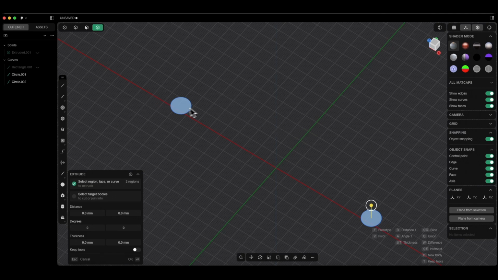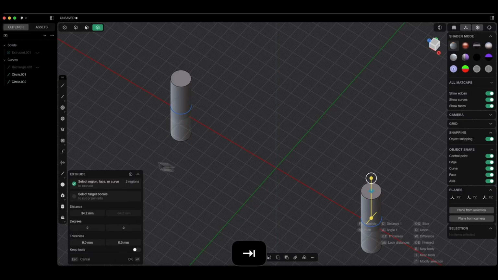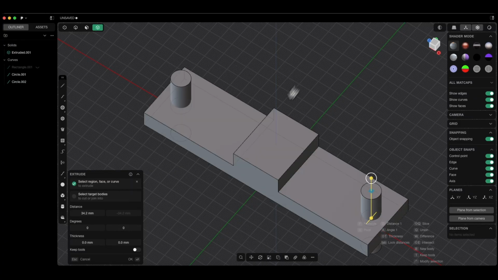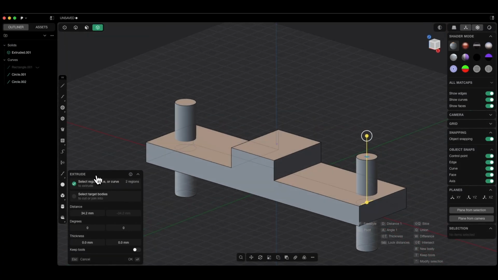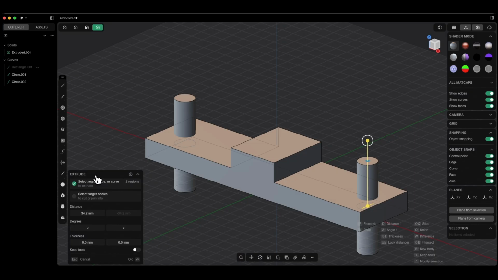OK, we have two circle faces. I'll add an extrusion here, press Tab, turn on the solid's visibility, and since the extrude operation is active, I check the available options. We have the difference command here, which subtracts one solid from another. This works so that the extrusion we are making can be subtracted from another solid.